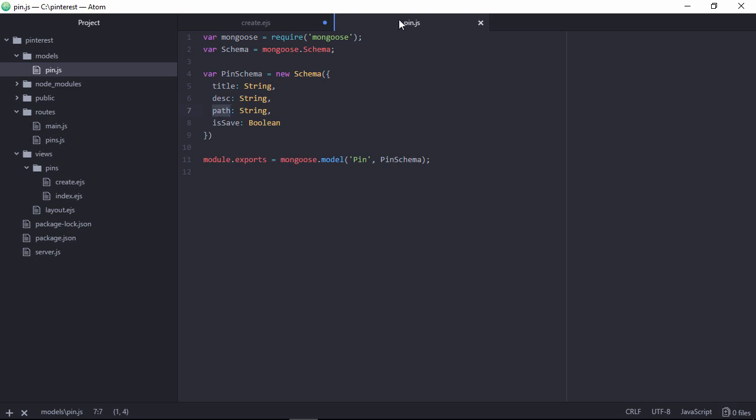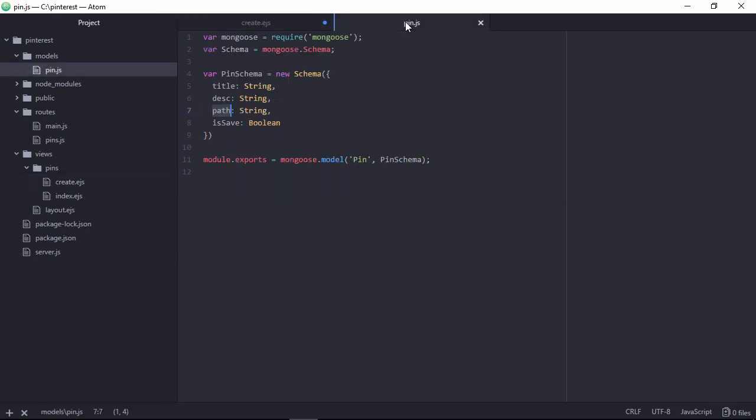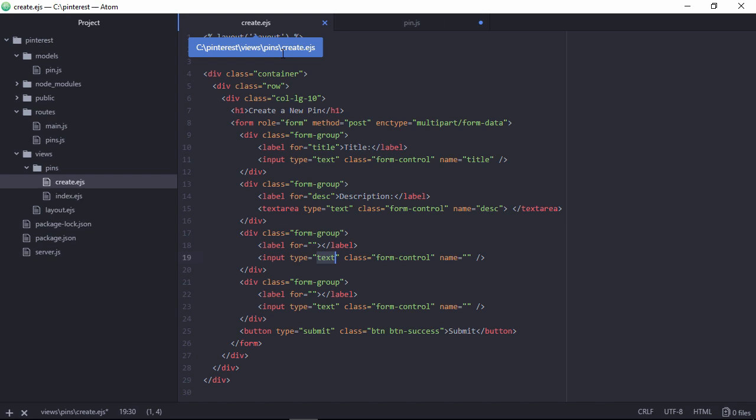We forgot to write another column, I think. Let's see this file. Yes, we need another field which is username, and this field also represents a string data type. Copy this username and paste it in the name attribute, and inside the for attribute, and the label is created by, the user who is creating this pin actually.